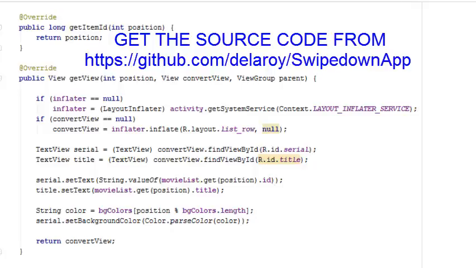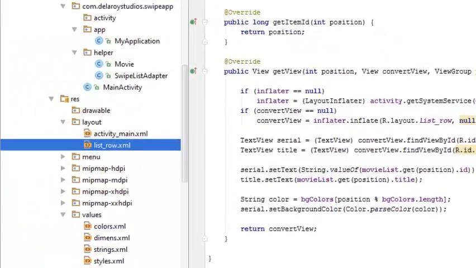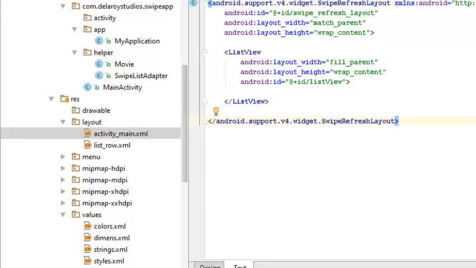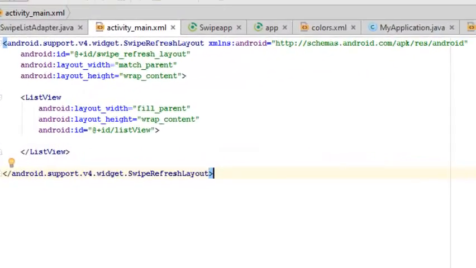Now, we are going to our activity main, which is the default activity in which we use our swipe refresh layout.